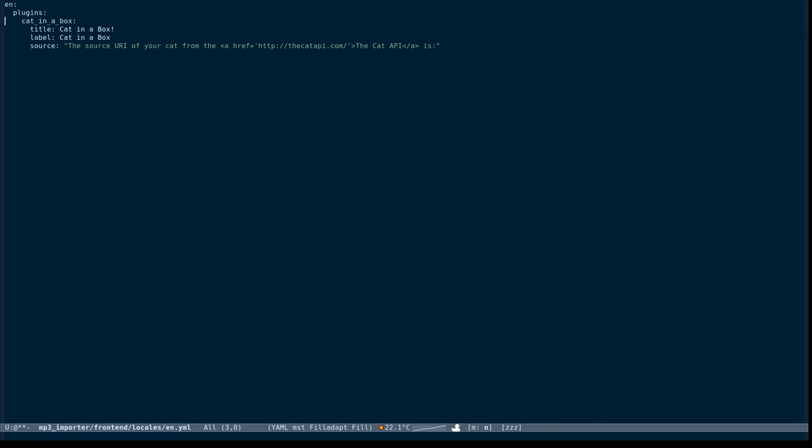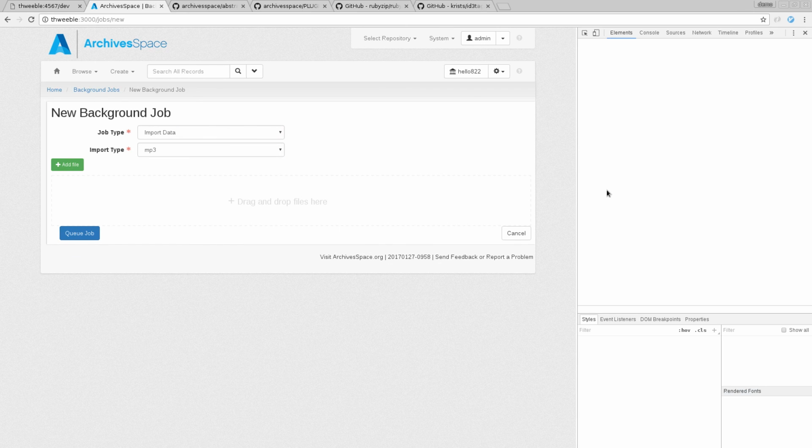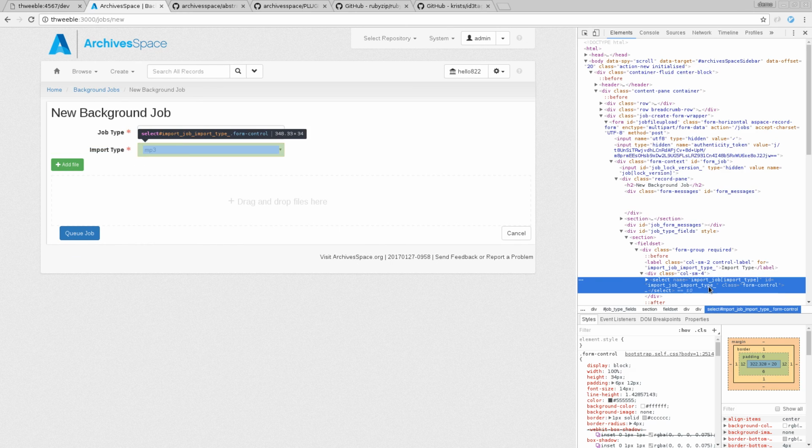So we're going to have en. Let's have a look at the drop-down list here. Often you can get a hint of what it's meant to be. Import type. Yeah.